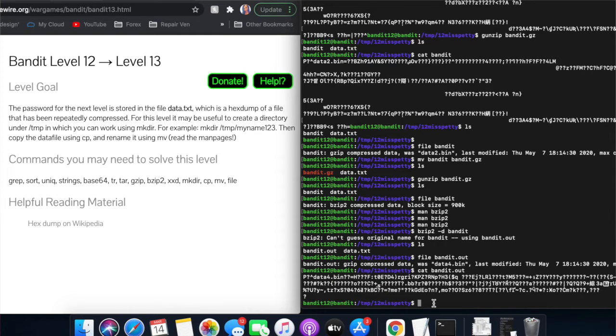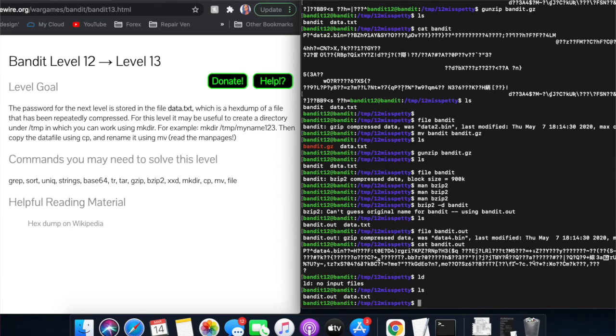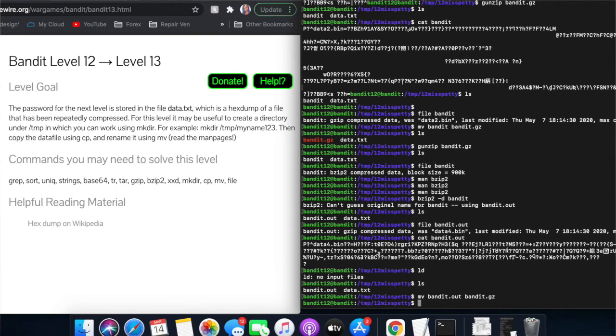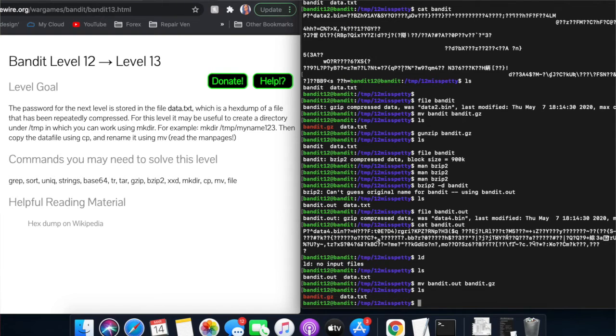Oops. ls. So now we want to gunzip that file. And like the last time, we only want to move bandit.out back as bandit.gz. We want to source it as a gzip file. Great, we sourced it. Now let's strip it.